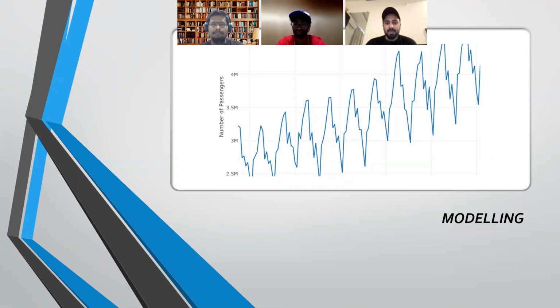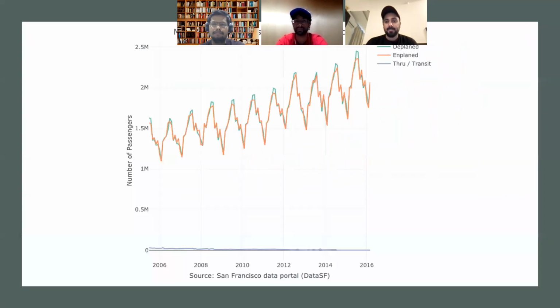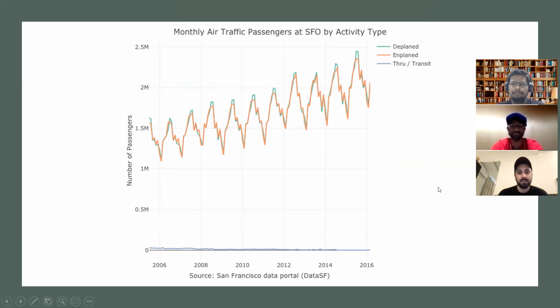When we plot the data, we can clearly see that there is a constant spike in the number of passengers over the period of time. If you see from 2006 to 2016, the spike has been increasing over time, even surpassing 4.5 million. To get a clearer picture, we can also see the graph based upon the activity type. We can now clearly distinguish between the number of deplaned passengers, the passengers who actually took the flight, and the passengers who were just in transit. But the main thing, the forecasting, was achieved using the ARIMA model.